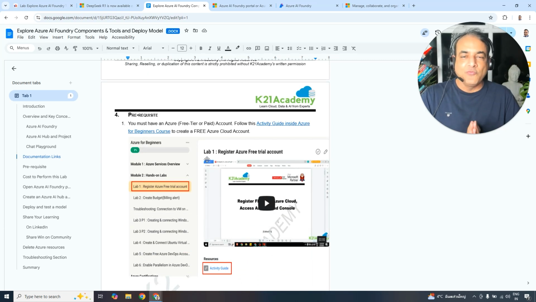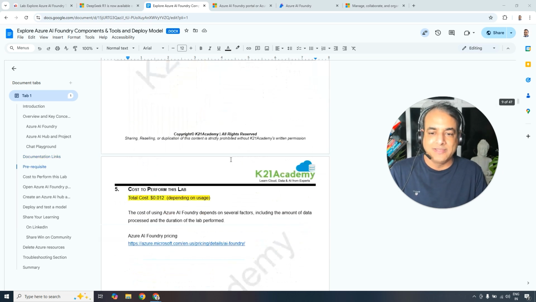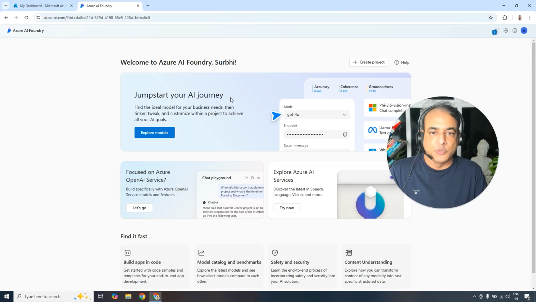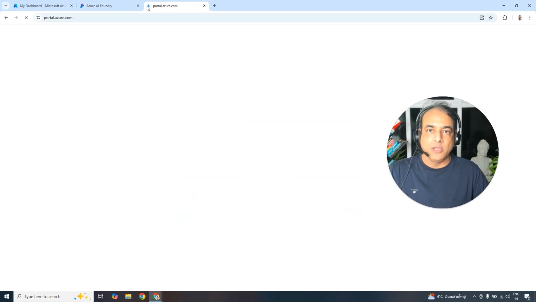Now, in order for you to perform this lab, you need to have an Azure cloud account, which is at portal.azure.com. We already created this account in the past, but if you don't have one, you can follow this guide, or go and search for it in the portal. If not, go and create that portal account as well. So let me show you where you go: portal.azure.com. I've already logged into this portal; this is where you create your storage, network, compute. If you've done Azure AI services or OpenAI services in the past, this is where you go and create these services.